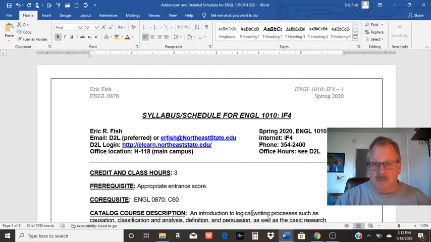This is a co-requisite course, which means that the Comp 1 and the English 0870 courses are linked together. However, they are two separate courses. They're linked in terms of content, and the 0870 course is designed to support what we're doing in this class, the 1010 course. But even though some of the material might be a little interlinked, these are two separate courses.